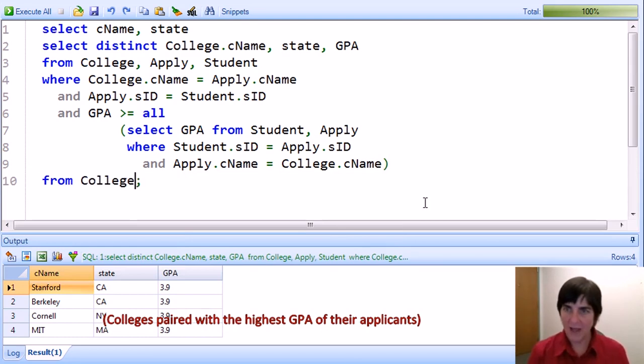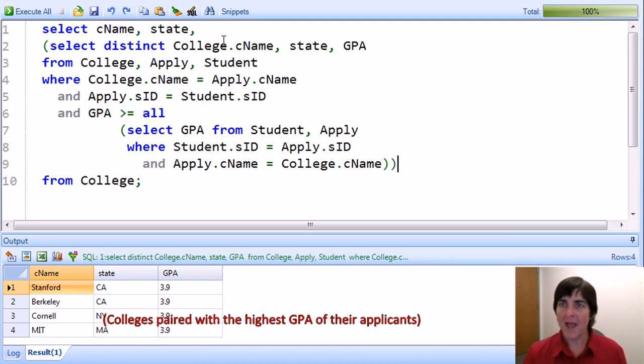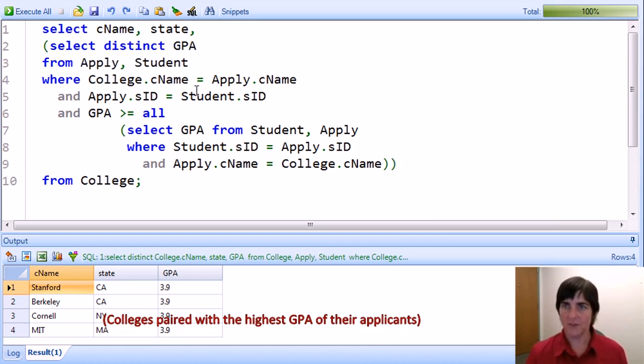From the college. And then we're going to use a modified version of this query to compute the highest GPA for that particular college. So we're going to have college name, state, and here comes the subquery. So let's just put parens around there, okay? And in the subquery, we're just going to compute the GPA, and it's going to be the highest GPA for this college. So we don't need to include college in our from list. And now we have college here, and the rest of this is precisely the same query. The last thing we're going to do is label this attribute as GPA, and now we're all set.